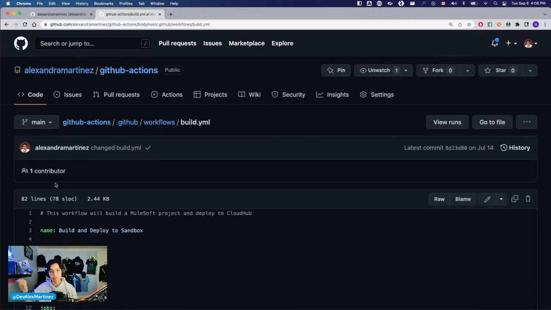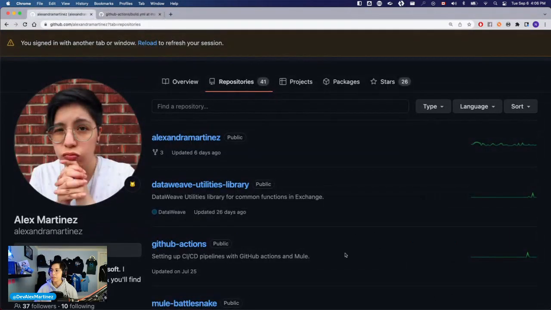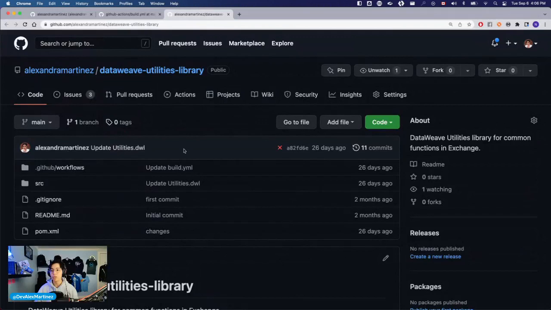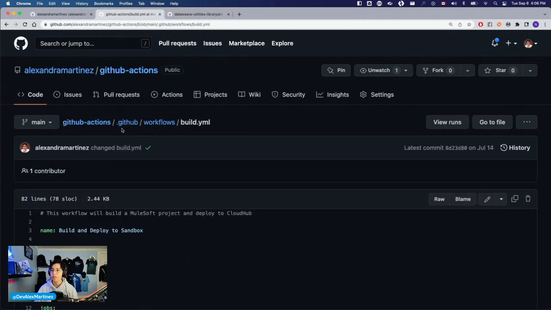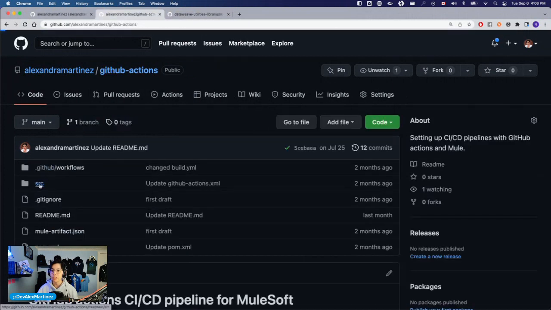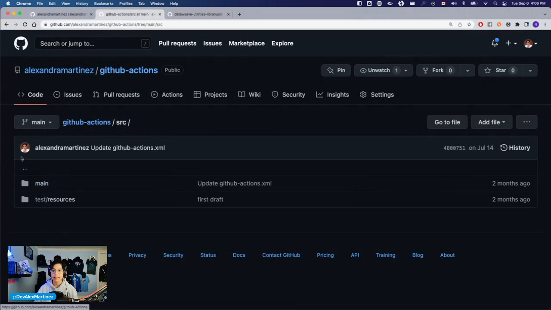into CloudHub specifically. Because then we have this other repo, the DataWeave Utilities Library. In this one, we try to do something different because this is not a Mule application. If I go to source, I immediately see a different structure. If I went to source here, I had the regular structure from a Mule application, which is main and then test.